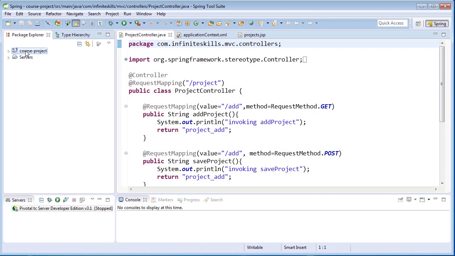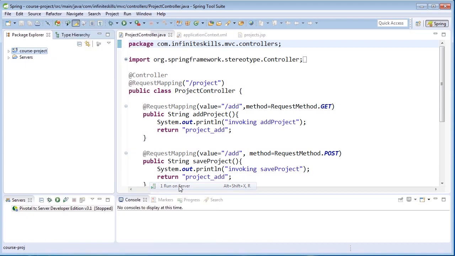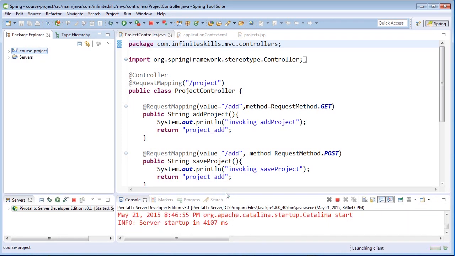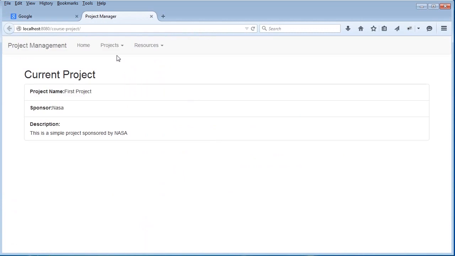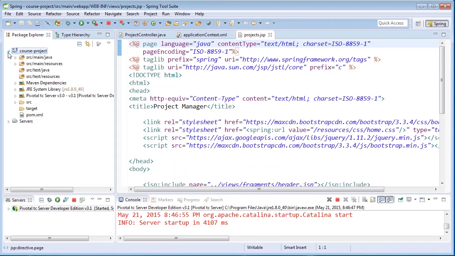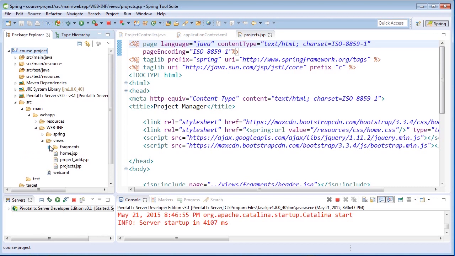If we run the application by right-clicking on the project and then going to Run As and Run on Server, this will start up our server, and eventually we will see the application within our browser window. Once the application starts, we see under the Projects menu option that we have this Find option. At the moment, it doesn't do anything, but we're going to have this Find option navigate to the projects.jsp page. The projects.jsp page can be found under Source, Main, WebApp, WEB-INF, Views, right where we've been putting all of the other JSP files.